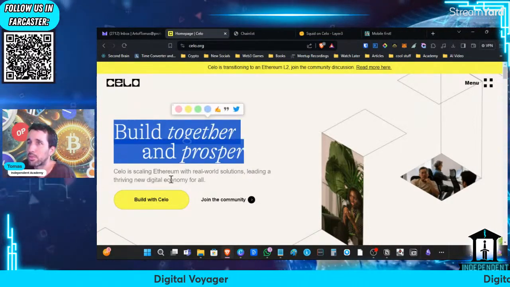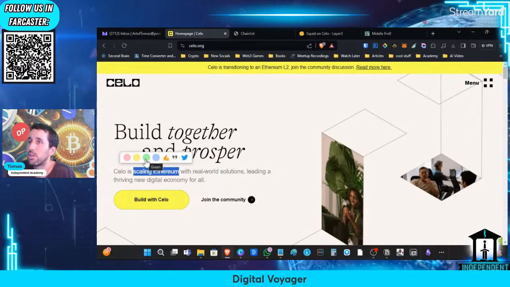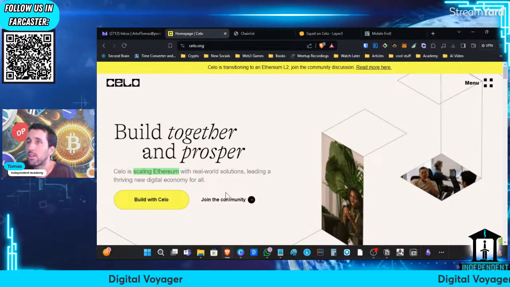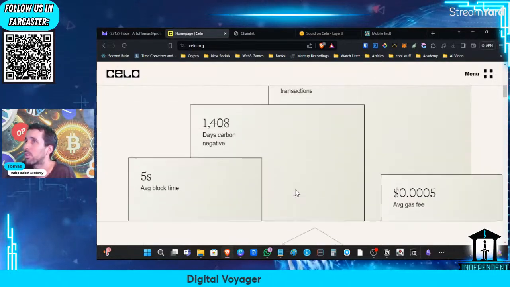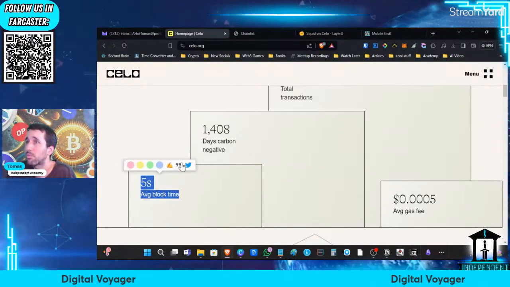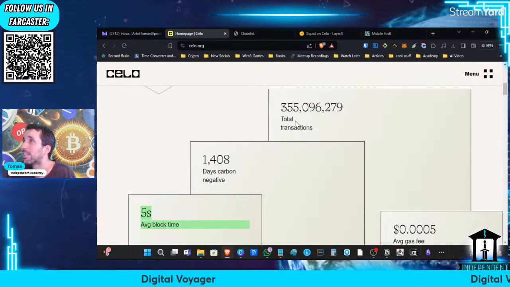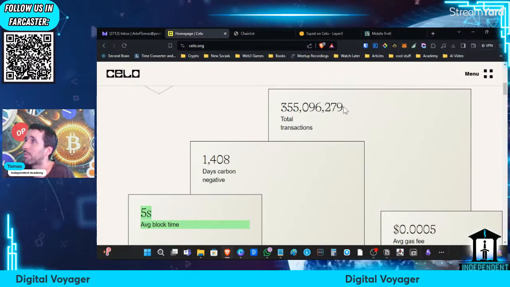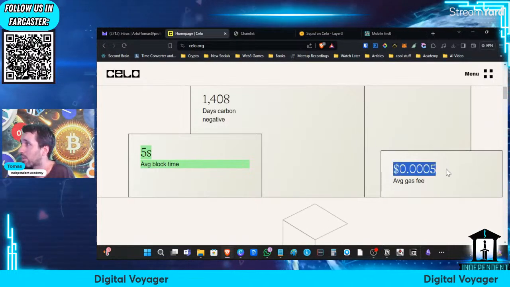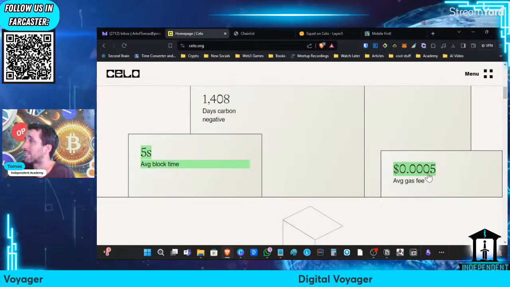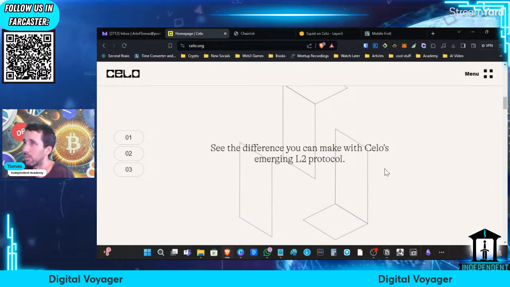Build together and prosper. CELO is scaling Ethereum with real-world solutions, leading a thriving new digital economy for all. Interesting. Let's continue to look at this. So 5-second block time, great. Carbon negative, why not? And yeah, over 300 million transactions already been made on the CELO blockchain. That is a lot. It's really good. And we can see that the average gas fee is a fraction of a cent. So amazingly cheap, almost free.